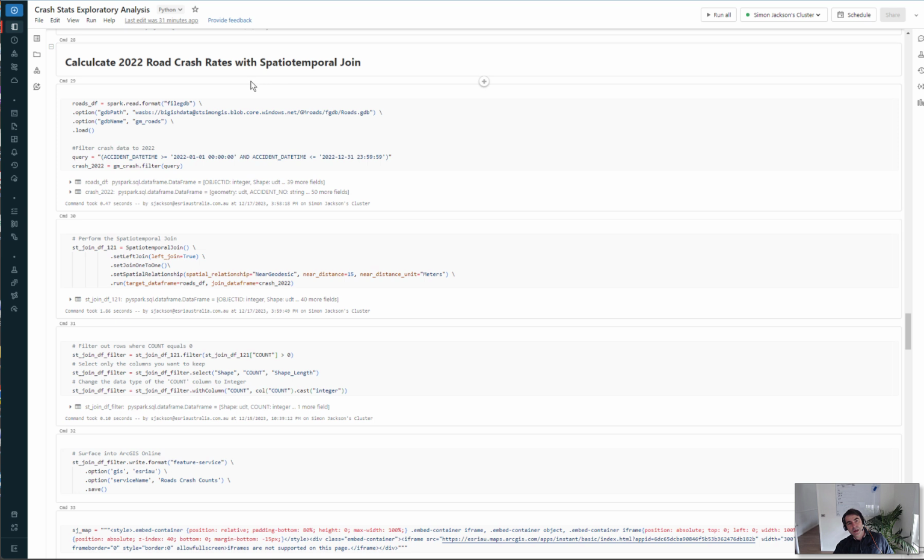Okay, so the next one, and this is probably, I find, more important with crash data, is actually aggregating it back to road segments themselves. So for this one, we're going to do a spatial temporal join. You can perform joins either with spatial functions in Spark SQL, or in this instance, we're actually going to use, again, one of the tools, the spatial temporal join tool. Essentially, we're going to count the number of crashes that are within 15 meters of each road segment. With Spark SQL, you would use the ST_DWithin function to achieve the same result.